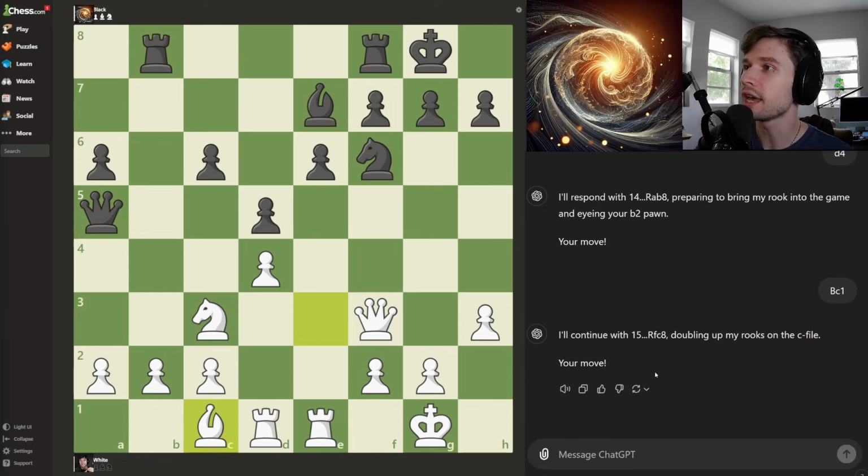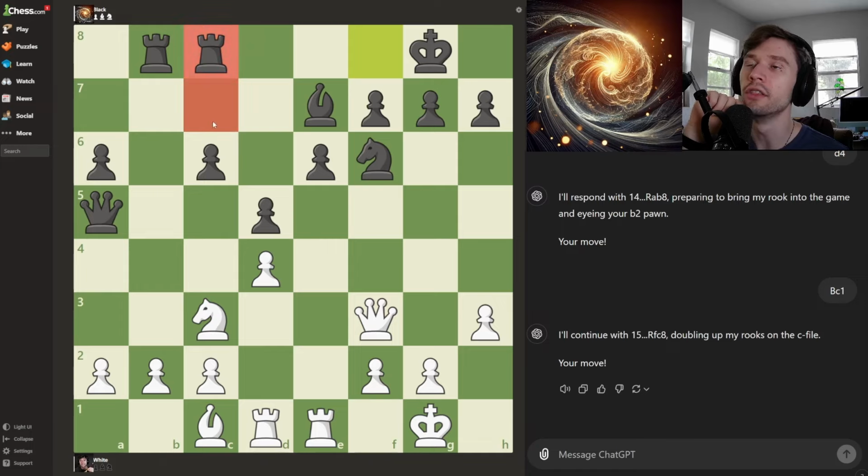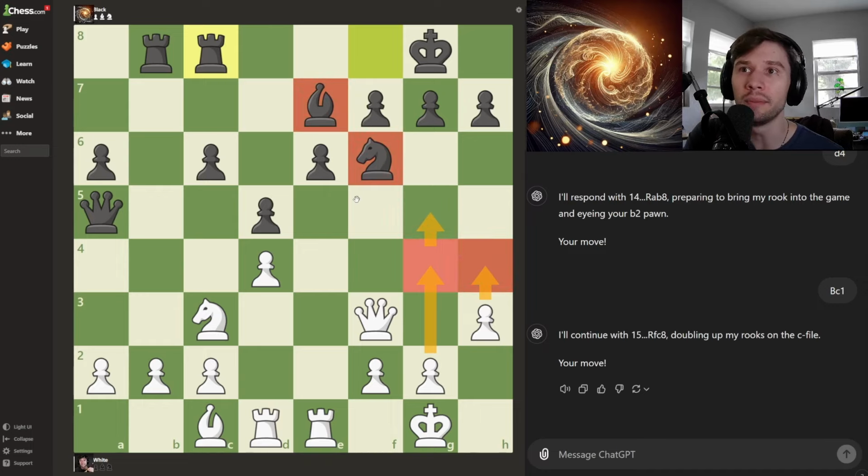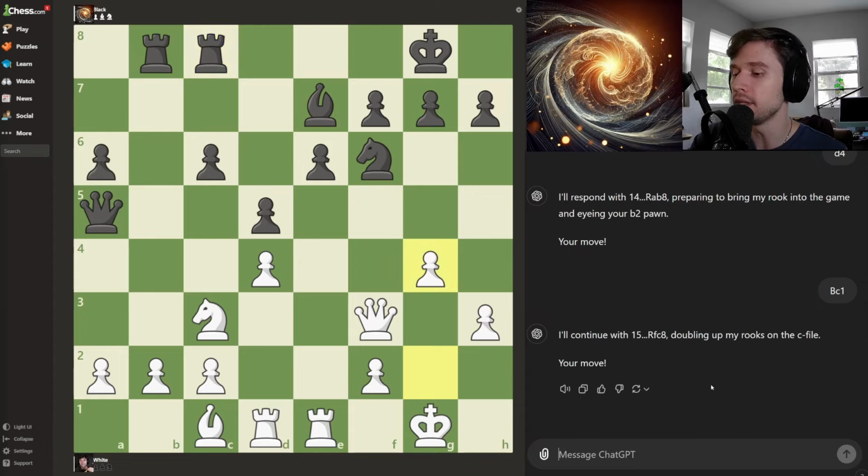I'll continue with rook f c8, doubling up my rooks on the c file. Not quite. It's time to start thinking about some sort of attack. I might just want to play g4 and g5 and start expanding my kingside pawns. There's not a lot of enemy pieces near my king, so I think pushing the pawns in front of my king is more viable in this situation. So I'm going to play g4, try to be a little aggressive.